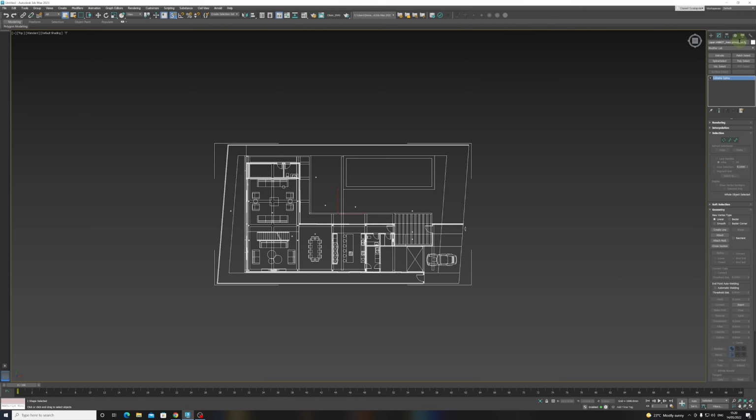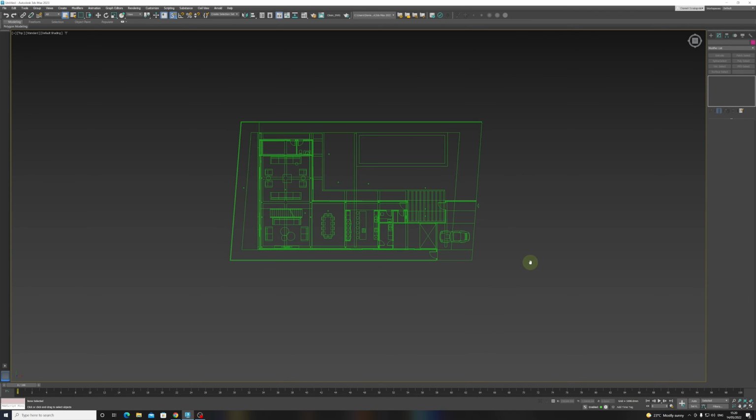We are going to rename this as DWG_floor_01. That's perfect. Okay, and we are just going to give it a color for the moment. I think we're going to go for a green. Okay, so that's the basics of how we should prepare each plan.